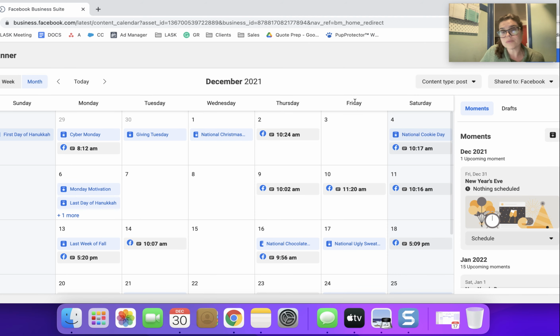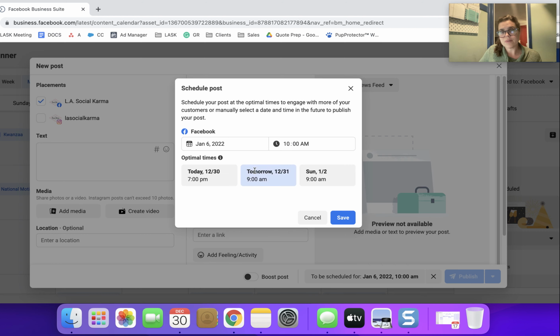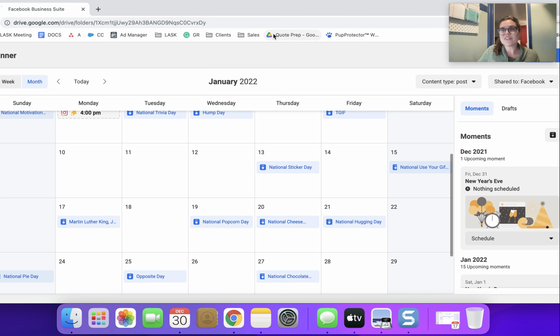And then also within here, say you're like, oh, I need to do a post for the 6th. You can press that plus sign. You could do schedule post or schedule story, or if you click anywhere on there, you'll get a schedule. You can pick an optimal time, and then you can do your content there. So that will just take you to a regular post. So lots of places for you to schedule content.